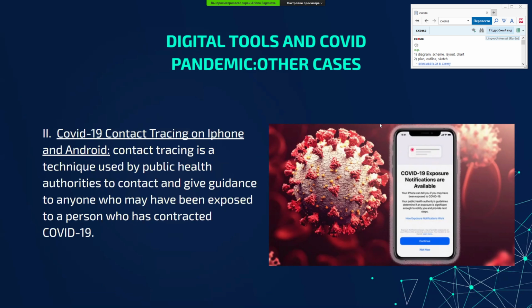This will help public health authorities alert you if you have been exposed to COVID-19. On Android, people can find the app for the area they are in, and on iPhone, it is possible to turn on exposure notifications in your device settings.